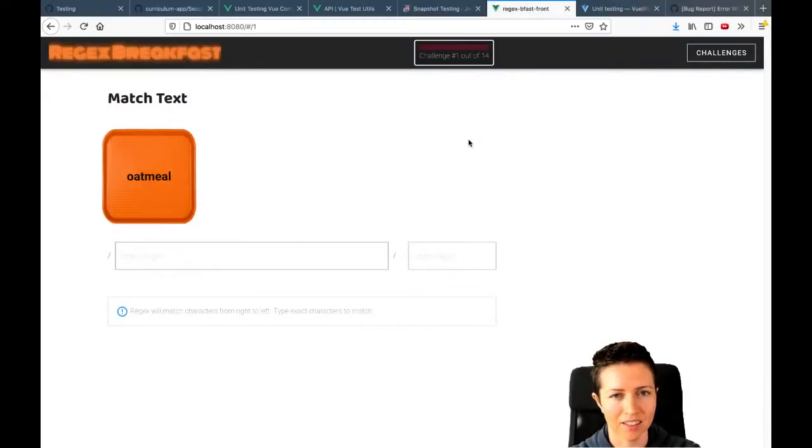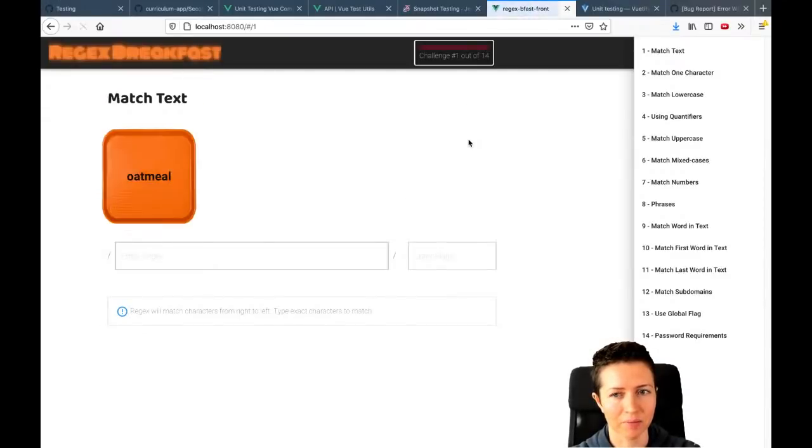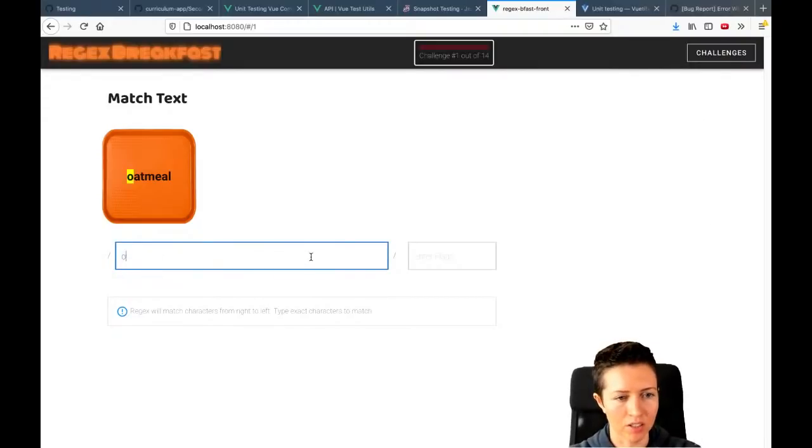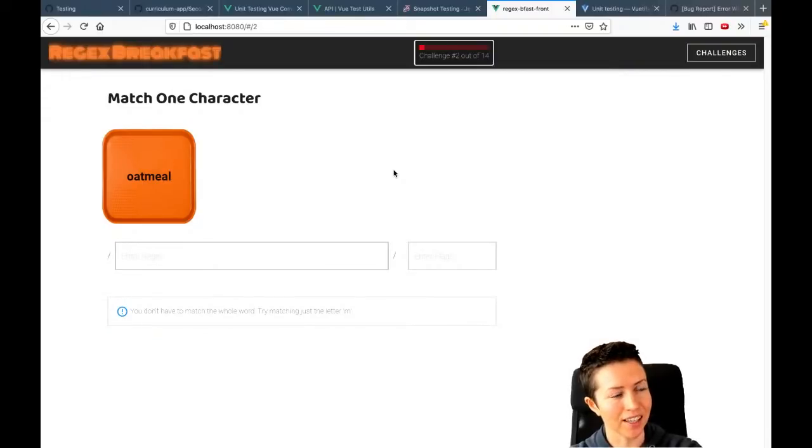So let me go here. All right. So here it's telling me to match the whole word just by typing out the letters for the first challenge, and then I can hit enter. So there's no submit button here. So when I test it, I'm going to have to test that once the enter key is pressed, it moves to the next challenge.